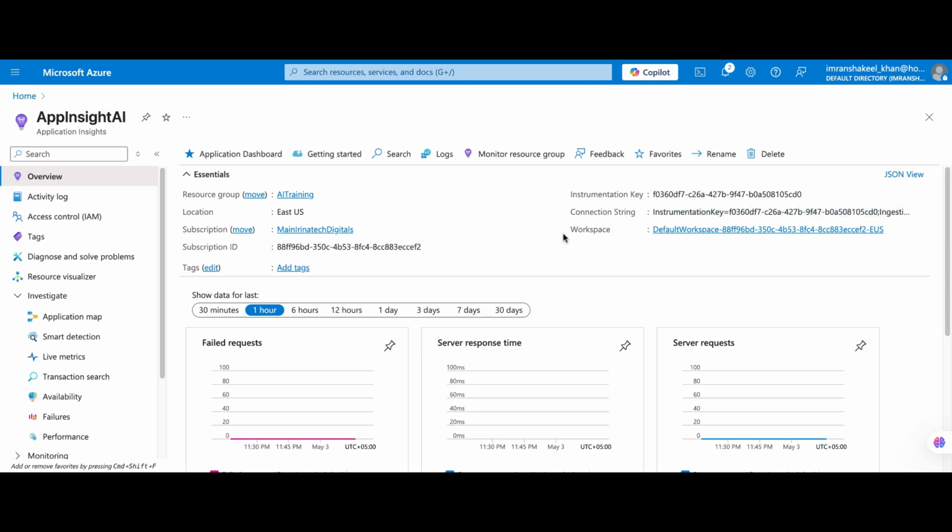So in our next video, I'm gonna let you know how you can configure it and what the package is required in order to consume the telemetry information from your App Insight with the help of KQL queries.